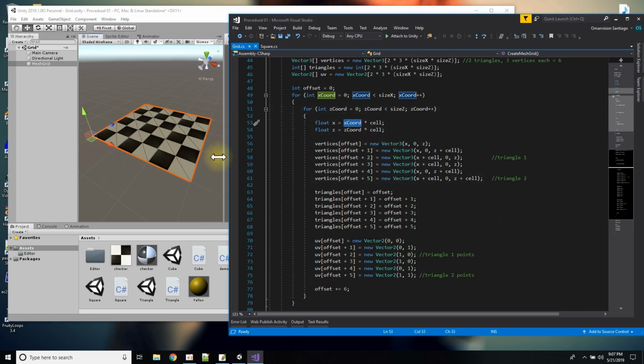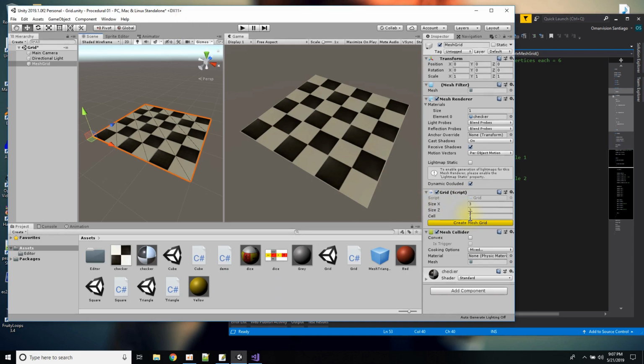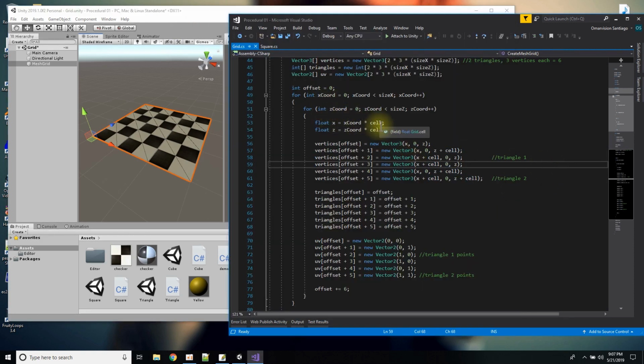So I basically take, okay, we're on the first quad. It starts off at 0 times the size of a cell, which I think I have set to 1. So 0 times 1, it's 0. So X is 0 and Z is 0. The first vertex will be right here.